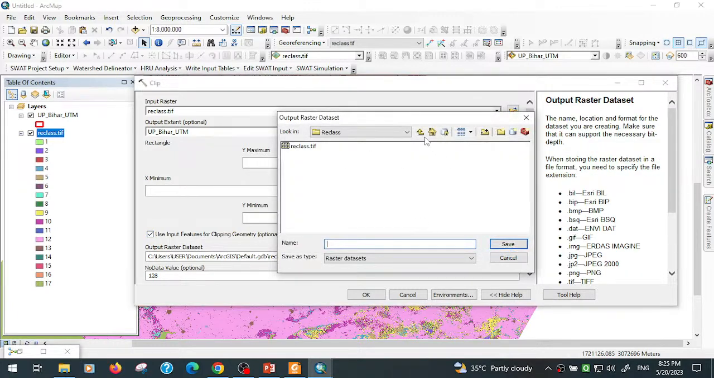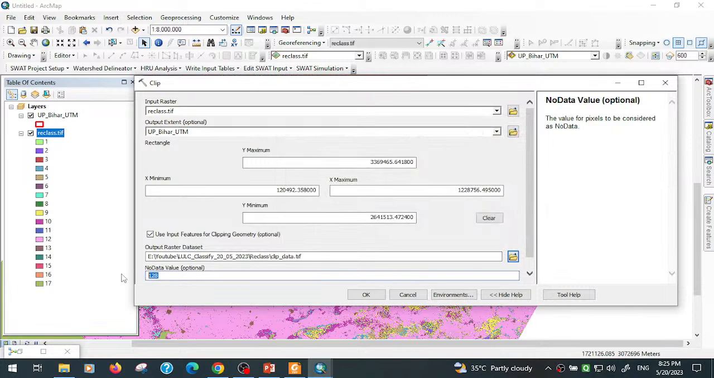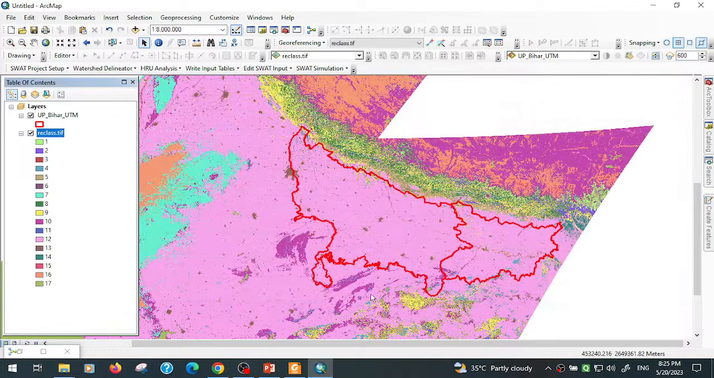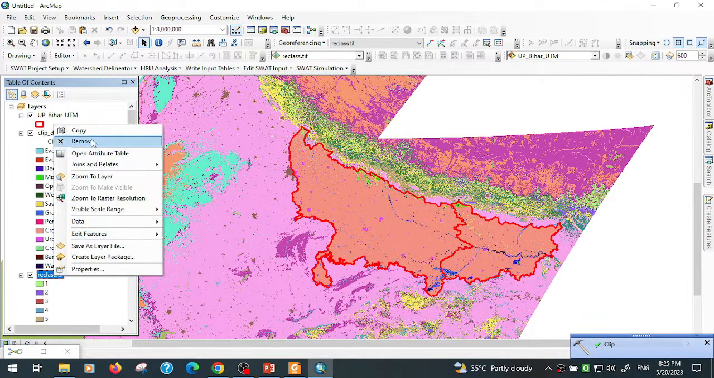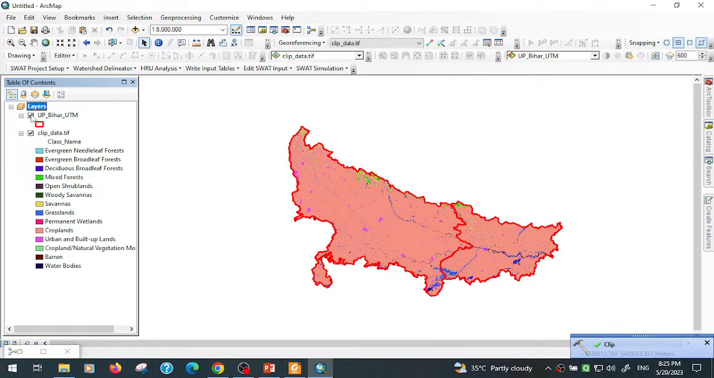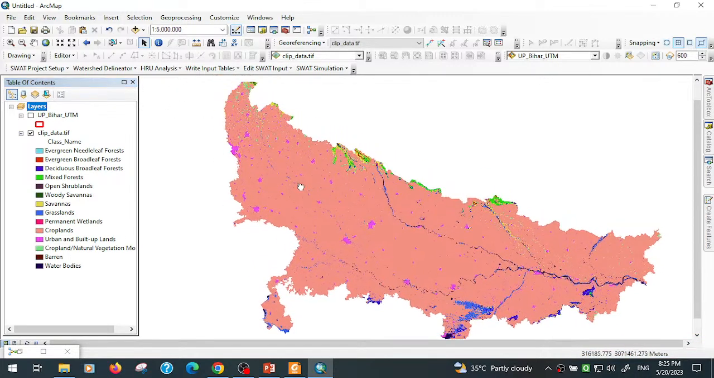Then go to the output name. I have put here clip data dot tif. Okay, save, and no data value is 0. Now you have seen the classified layer is available.